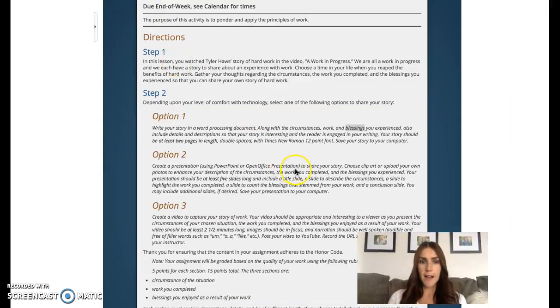You'll see the expectations in this paragraph. It says that you need to make sure you have a slide to describe your circumstances, like I talked about. What work did you do? What blessings did you have? And then it says here at least 5 slides. Then you need to make sure you have a title slide and a slide at the end, a conclusion slide. So those are the 5 slides. You can have more, but you have to have at least 5. Also, make sure you add some clip art or some actual pictures into your PowerPoint to make it interesting.